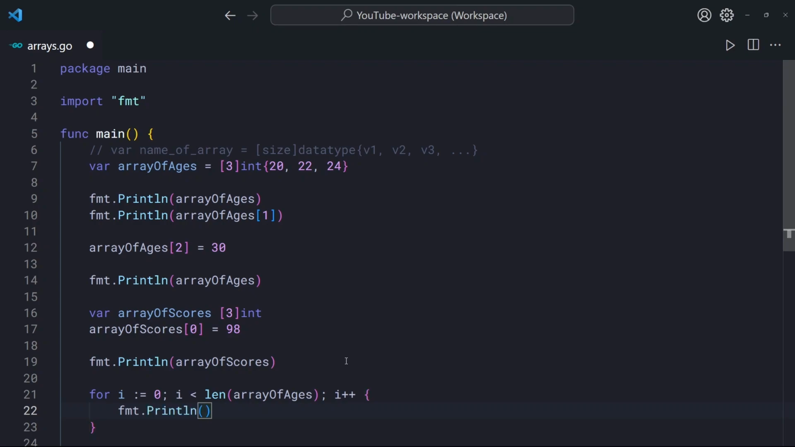Now in here we simply want to print out the different values. To do that we're going to pass in array of ages and using indexing we're going to use the value of i. So in the first iteration i is going to be 0, that means the first element of our array. Then i is going to be 1, which is the second element of our array. And finally, i is going to be 2, which is going to be the third element of our array.